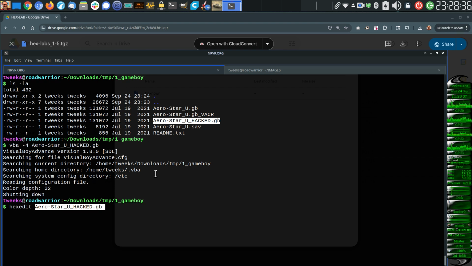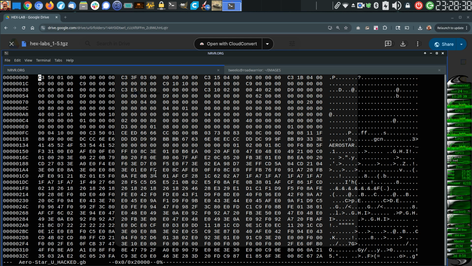Hex edit like this. Again, over here on the left is the address of where we are in the file. This is the hexadecimal data, how the machine sees it. And this is the ASCII data over here. We can see the word arrow star here. You navigate back and forth between these using tab. So now I'm over here in the ASCII column.